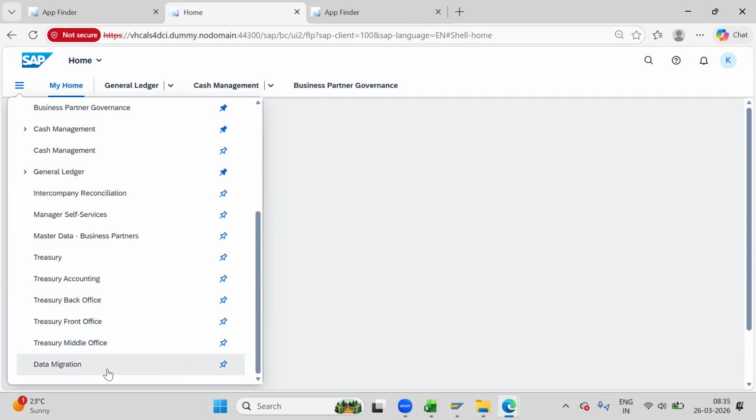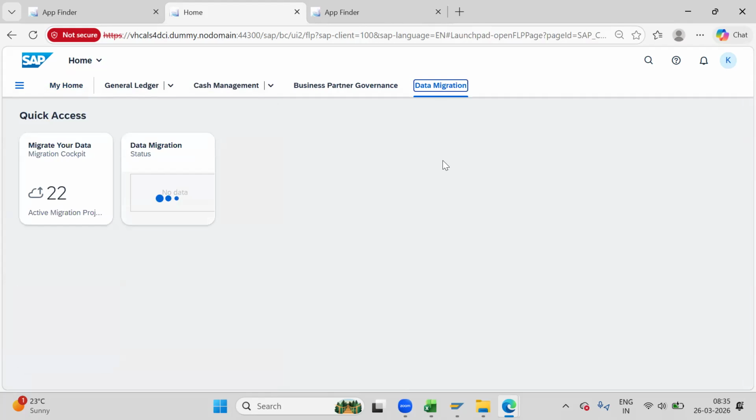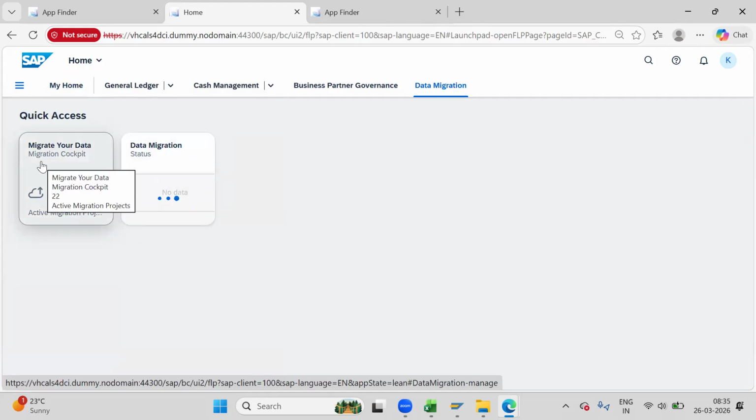Let's say I want data migration. You just select this one. A data migration tab will get added here. Under that, if you go to data migration, by default there are only two tiles, quick access. How do you do data migration? Using your LTMC or migration cockpit tools, you can access from here.